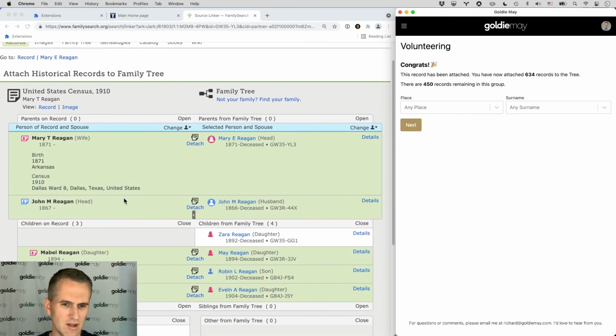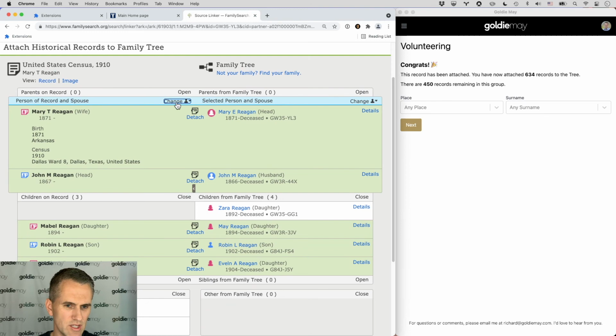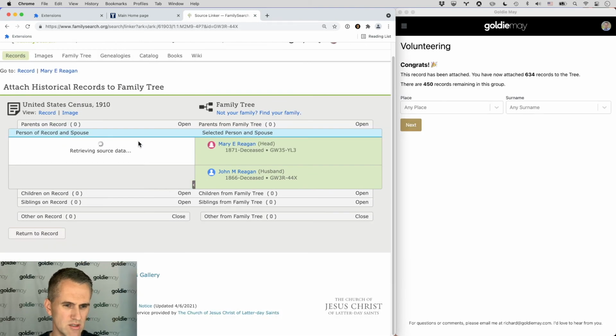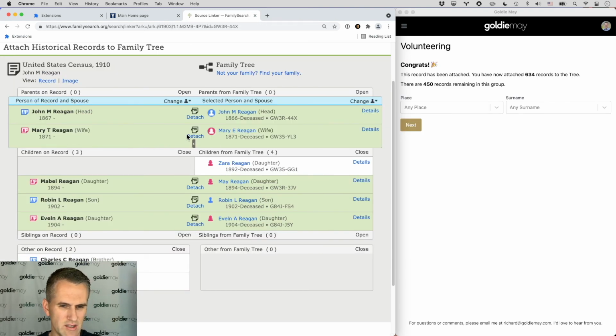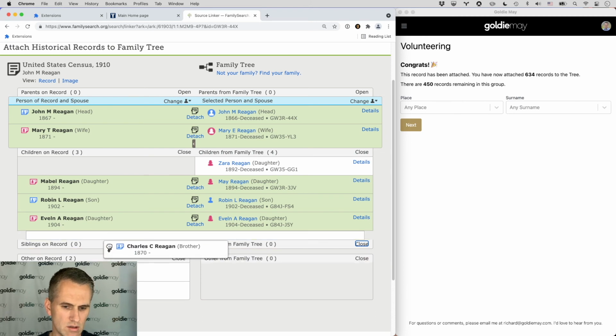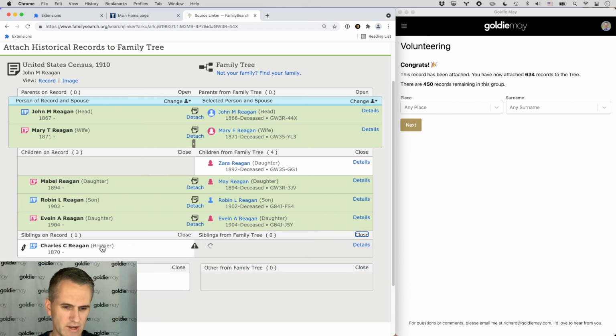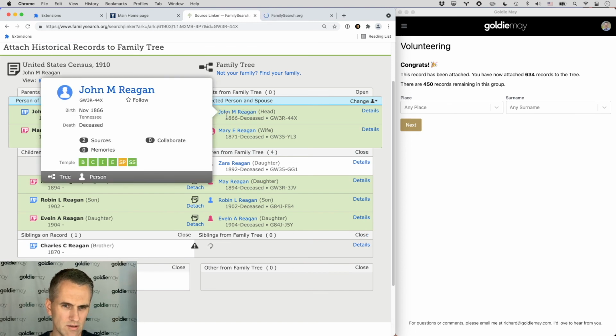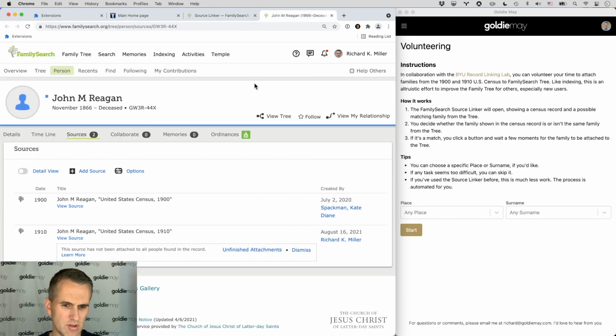Let me go back up and recenter this on the father. So John, and we go to siblings, and he doesn't have any siblings listed on the tree. And so if I try to drop them there, it says, hey, there are no parents for John on the tree. So we can't add them directly.